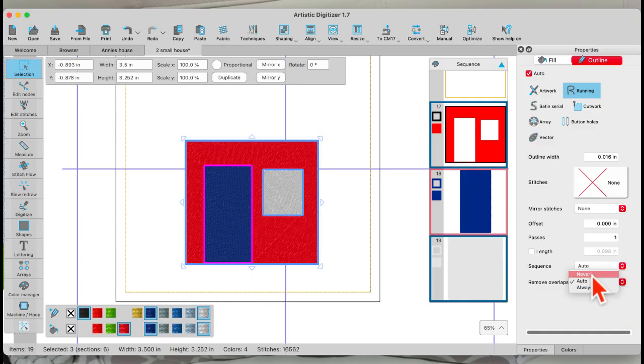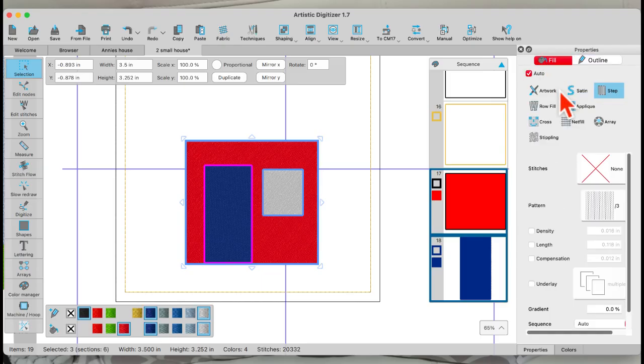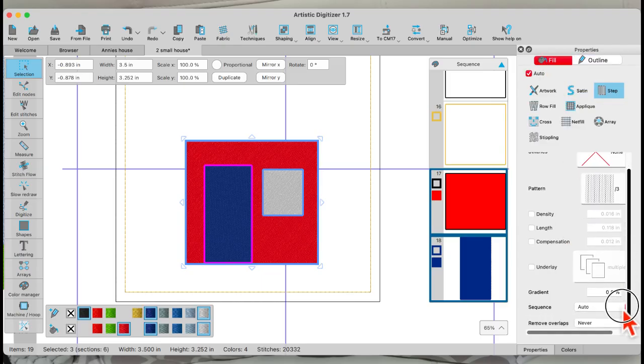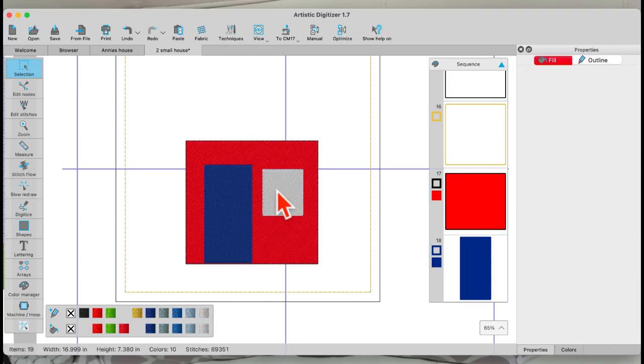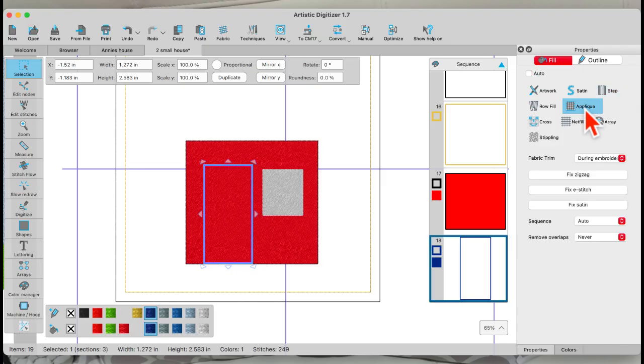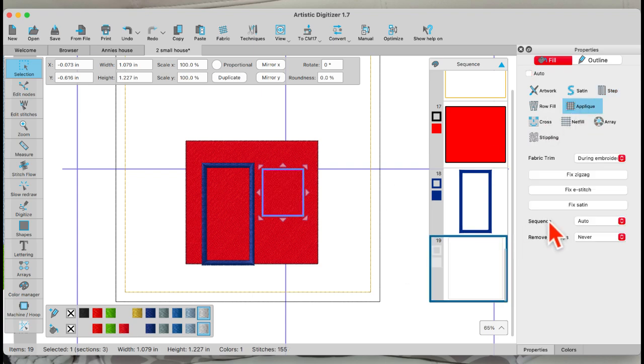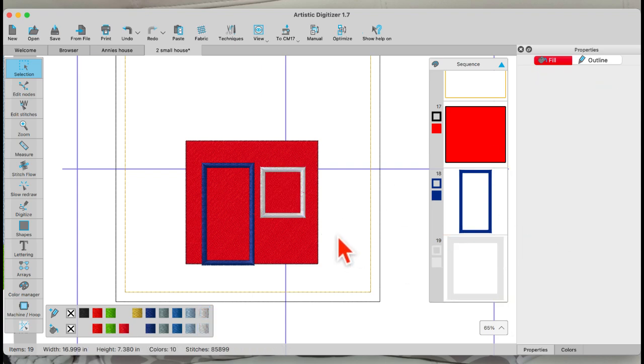I'm going to put never remove those overlaps, and then make sure under fill that fill says never as well. There we go. Now we will have our little pieces. So these two pieces I turned into appliques by selecting them and going to applique, and then I chose satin stitch, and here I did the window, and that's applique, and I did satin stitch with that as well.